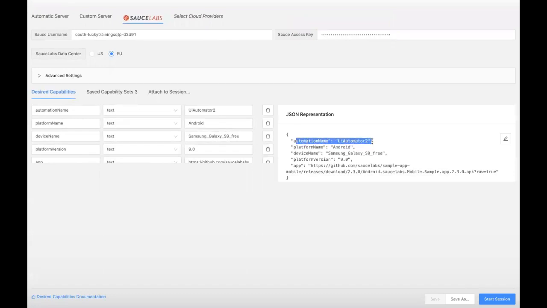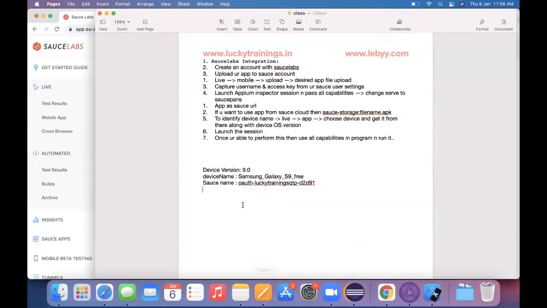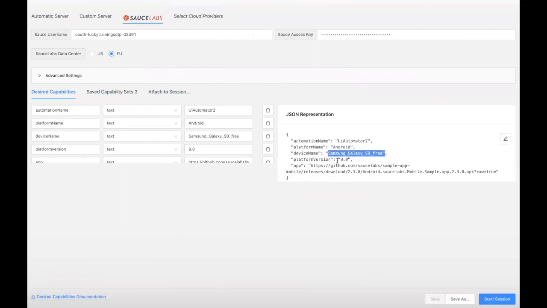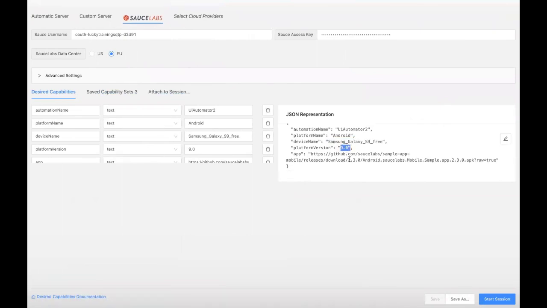The automation name is UI Automator 2. The platform name is Android. The device name is whatever device ID we have captured and pasted down here in a notepad document. I am updating my device ID, and the platform version is 9.0. And here I'm using this app.